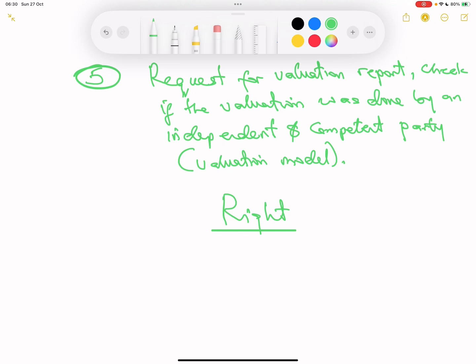You say you have a land. Where is the title deed? You say you have a house, you have a property. Where is the property agreement? Where is the property deed of assignment that you have? We need to ask for those documents. So for right, it's very easy.